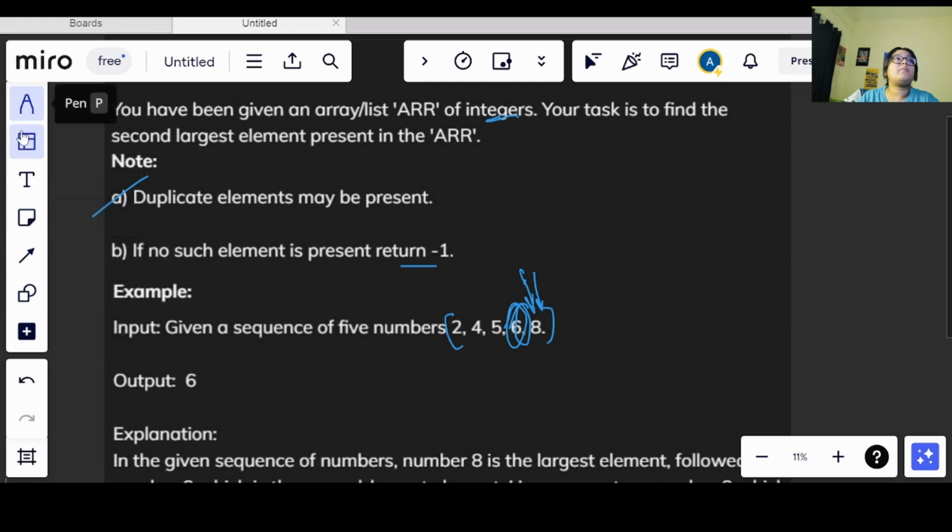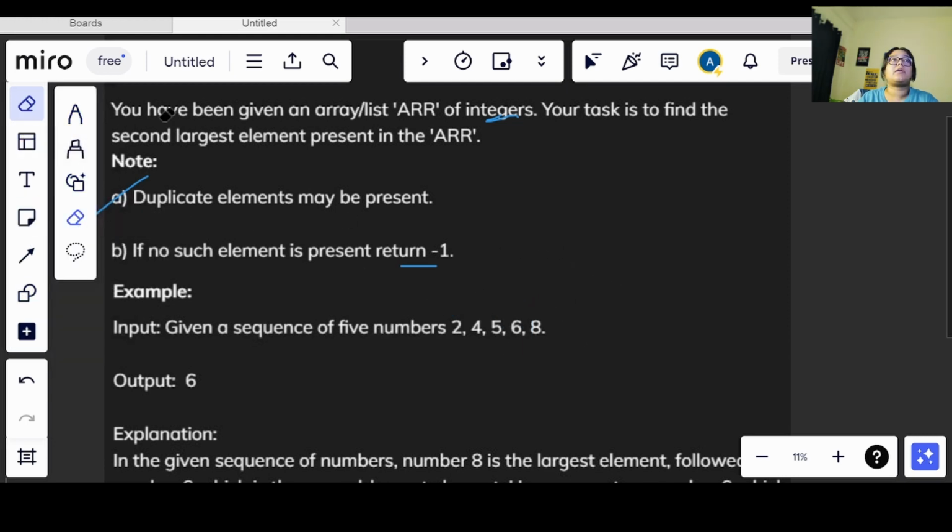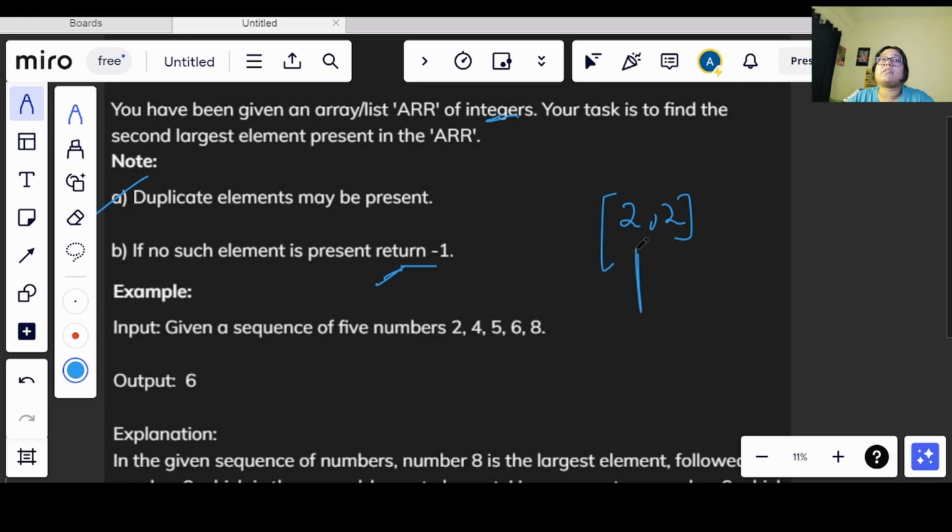Now how will we come across a case where we will not get any second maximum value and we will just return minus 1? Let's say I have 2 and 2 only. In this array the largest element is 2, and since this 2 is the largest element, we cannot return any second largest element from this, so we will be returning minus 1 from here.